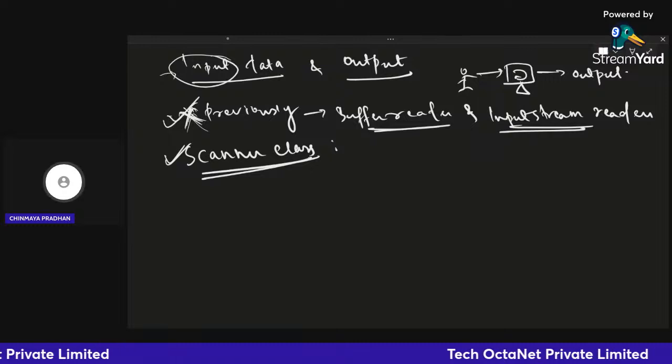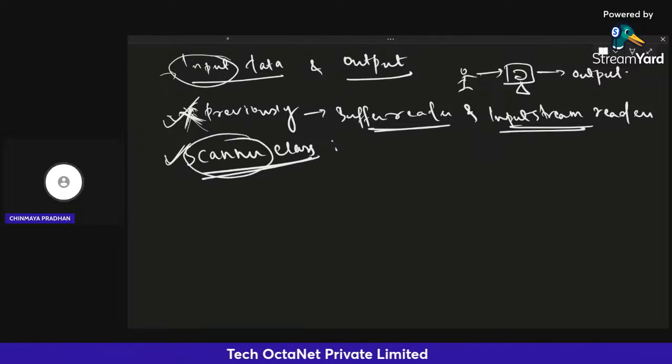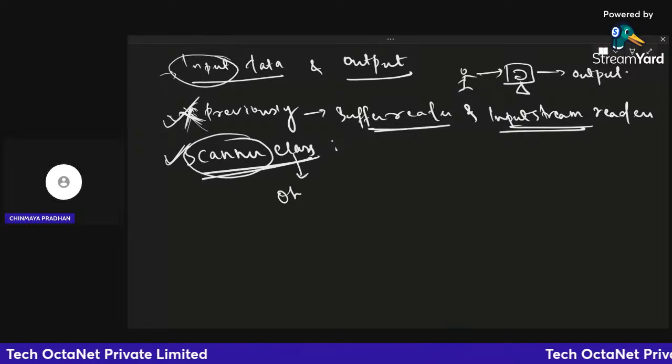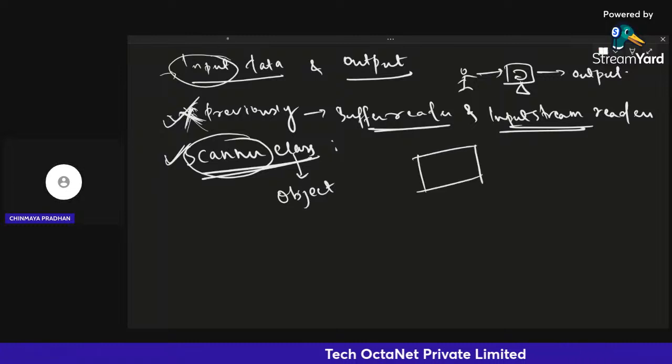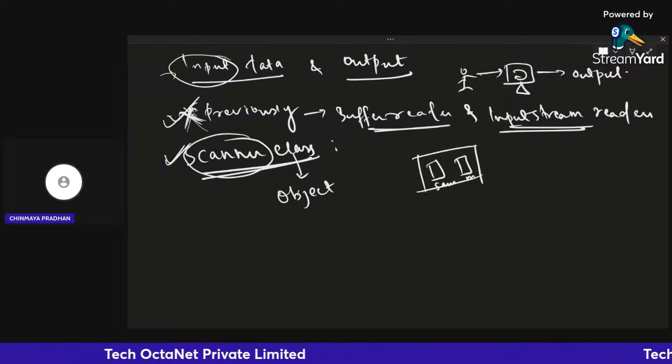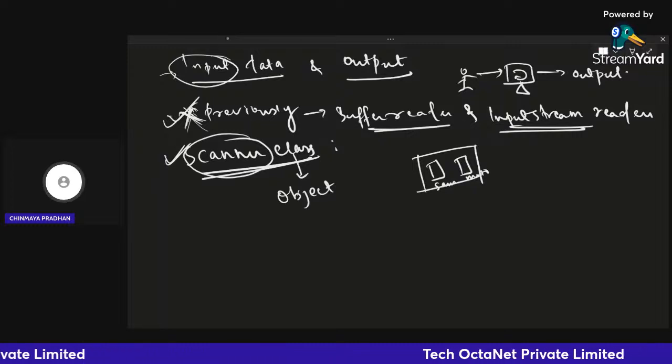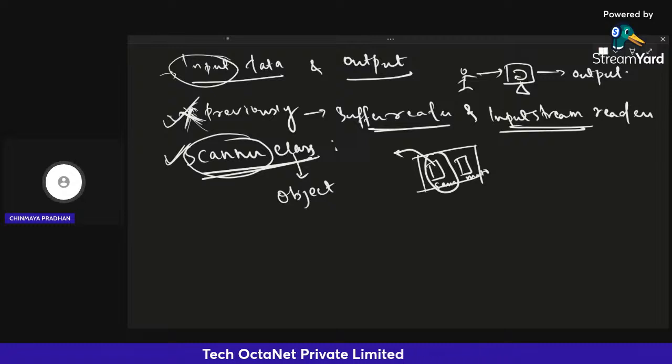So how does the Scanner class actually operate? Scanner is a class. For using any class, what do you need to do? Get an object for it. Like a container has a Samsung phone and a Moto phone. If I want Samsung, I will take Samsung, right?